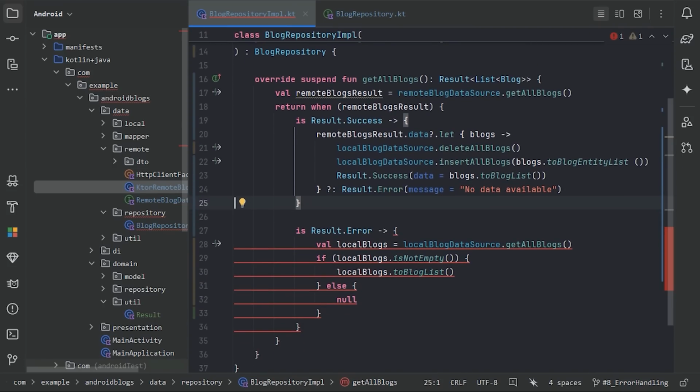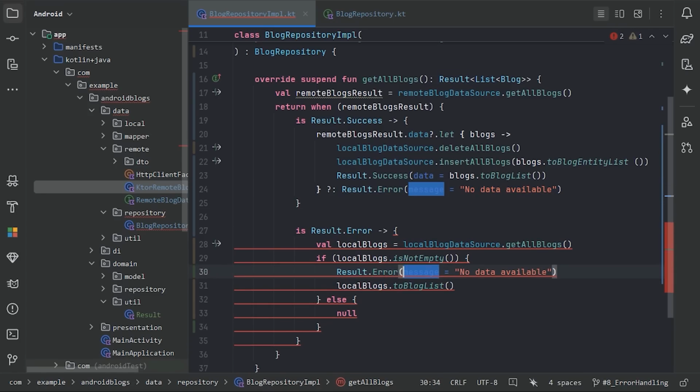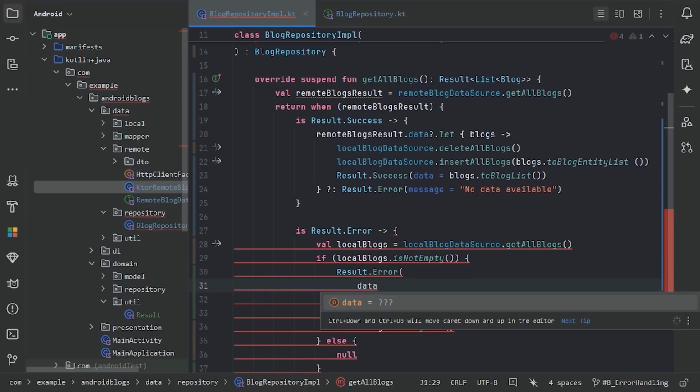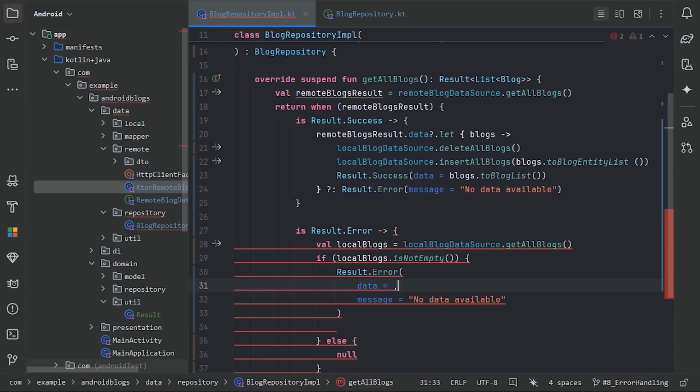In the error case, we are first going to get the blocks from the local database, and if we don't have the empty list, then we are going to pass these blocks. But in this error case, we are also going to pass the data, and the data will be these local blocks. And the error message, let's use from our remote blocks result, with failed to fetch blocks.